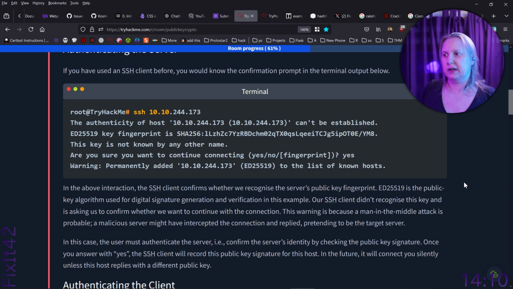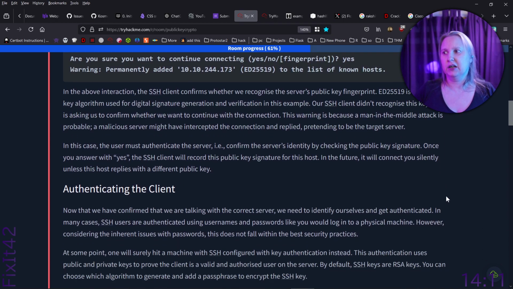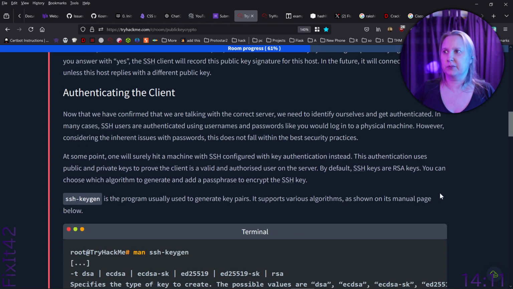A malicious server might have intercepted the connection and replied, pretending to be the target server. In this case, the user must authenticate the server. I confirm the server's identity by checking the public key signature. Once you answer with yes, the SSH client will record this public key signature for this host. In the future, it will connect you silently unless this host replies with a different public key.